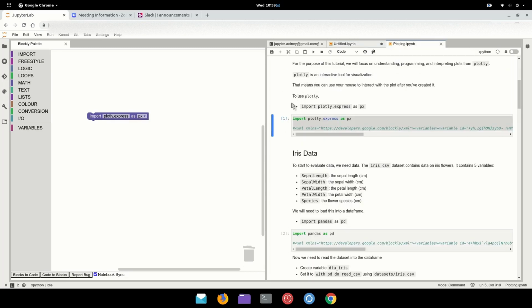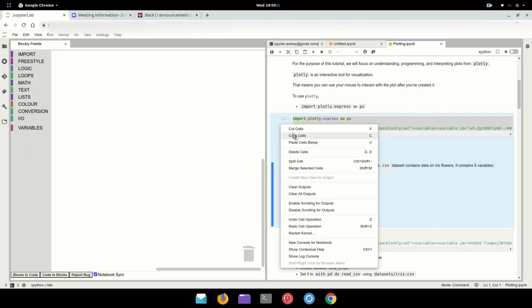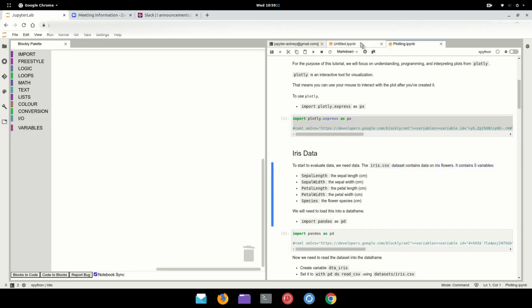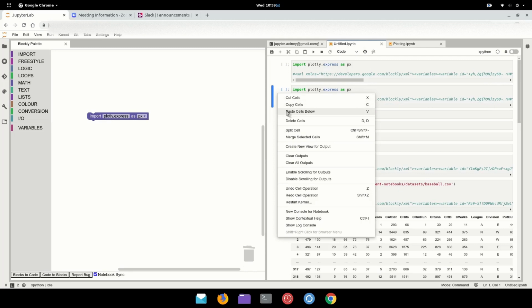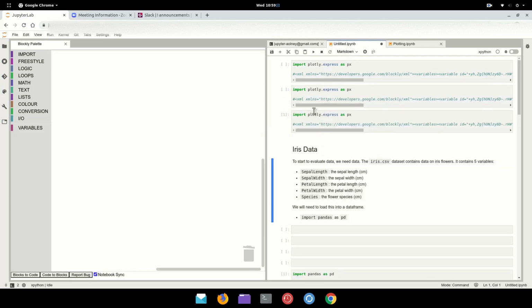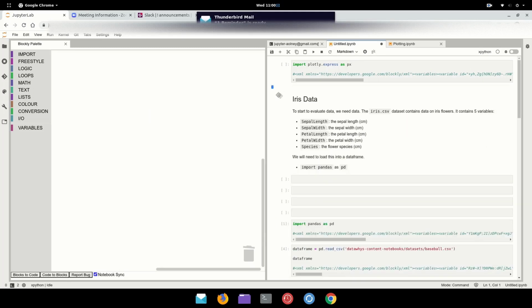You can also do multiple cell copies. If I click here in the margin and you see the cell is selected with this blue bar, I can hold down the shift key and down arrow. Now I've selected multiple cells. I can right click and copy cells. Come over to this notebook. Let's do it below this one. Right click in the margin, paste cells below. And now I have all those other cells that I just copied. I'm going to go ahead and delete these to make it less confusing here.